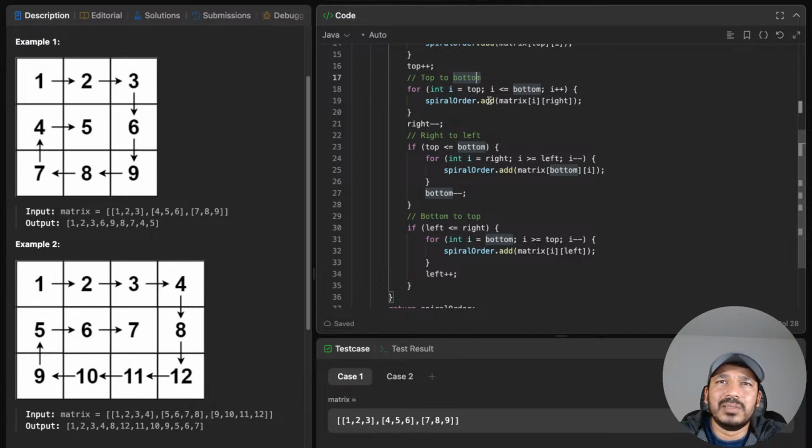And then spiral order dot add. In this case, the column value is constant, but the row value is varying. The row value is initialized to top, and then the row value becomes i. The column value is the rightmost column, which remains constant as right. And then the next thing is bottom right to left.